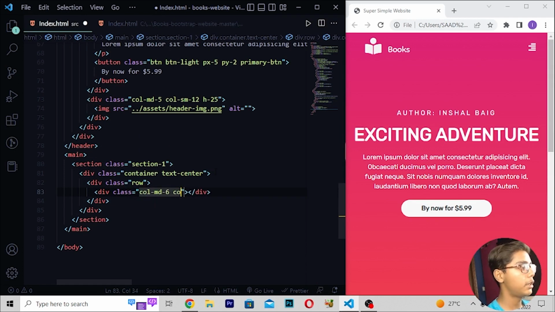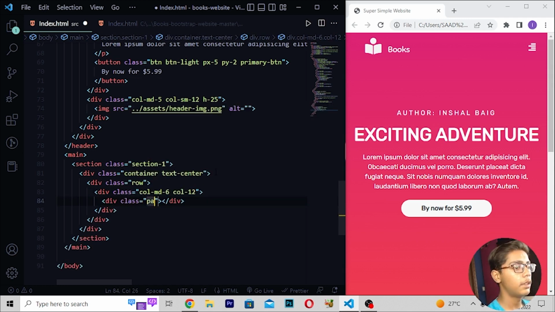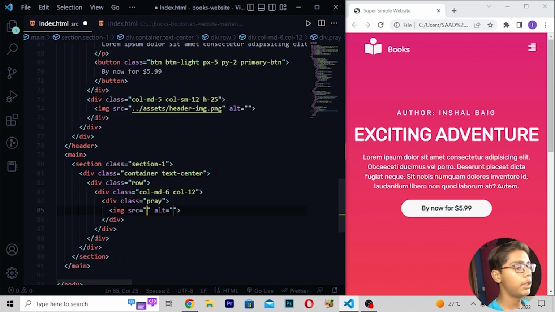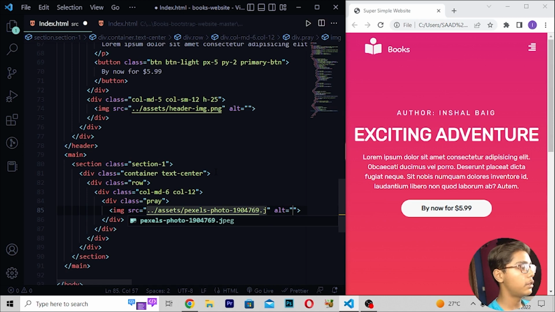Then here I will be writing col-12. Then here I will be writing div class, and here I will be now writing today like this. Then right here image source dot dot, then here I will be writing /assets. Then you have to write pexels-photo- 1904769. Then here you have to write .jpeg.